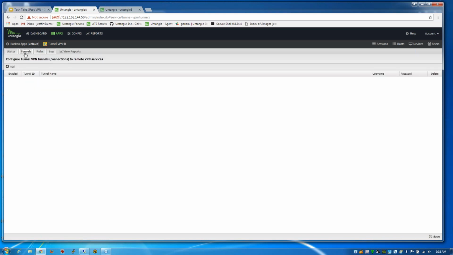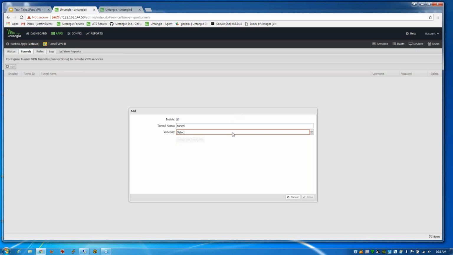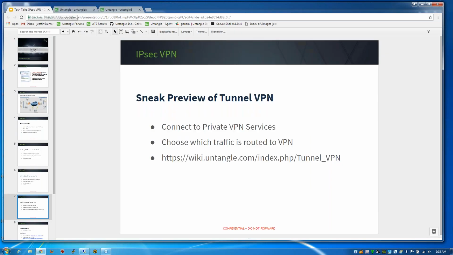What you can do is sign up for various ISPs, and we have a whole list of providers that you can sign up for. You can also create another Untangle to connect to if you want all your traffic to go out through some remote location or something like that. So it's something pretty useful. We'll definitely have more on this. We'll probably have a whole tech talk just on this. Just thought I'd give you a preview.